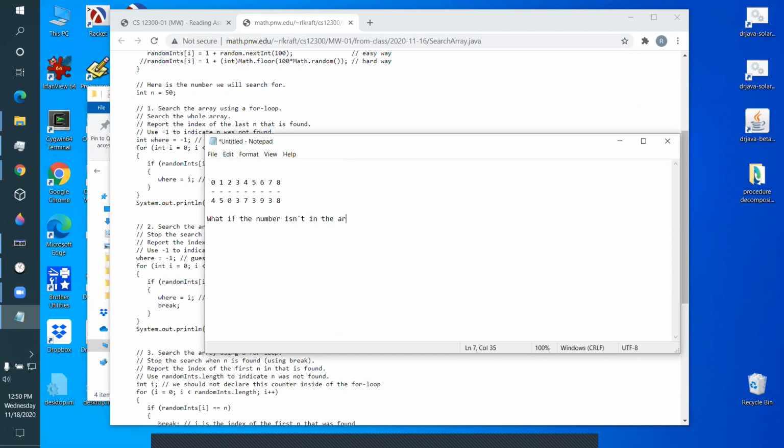What if the number we're looking for isn't in the array? If we find the number several times, which answer do we return? What if the number is not in the array? What do you return? What answer do you give? And if you find a number several times, what answer do you give?